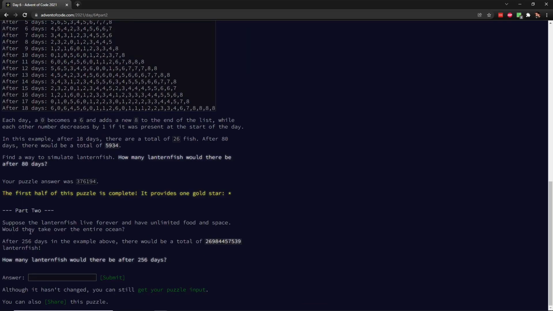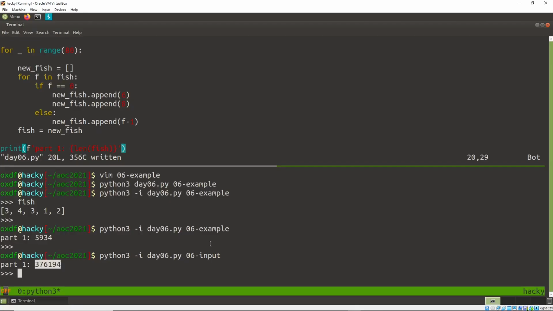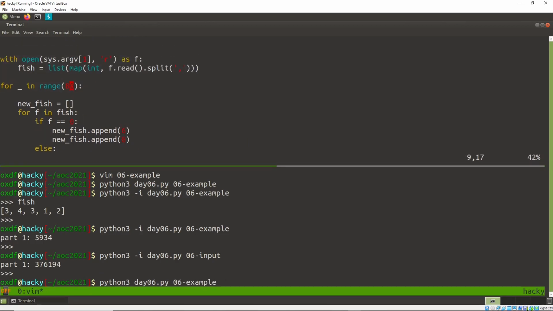So how long would the lanternfish be after 256 days? You can already see in the example above, which is much smaller than my puzzle input, it's growing to be a pretty big list. So it's not going to hold on my computer if I try to run this. We can try it here and just make this 256 for the sake of just to show you.